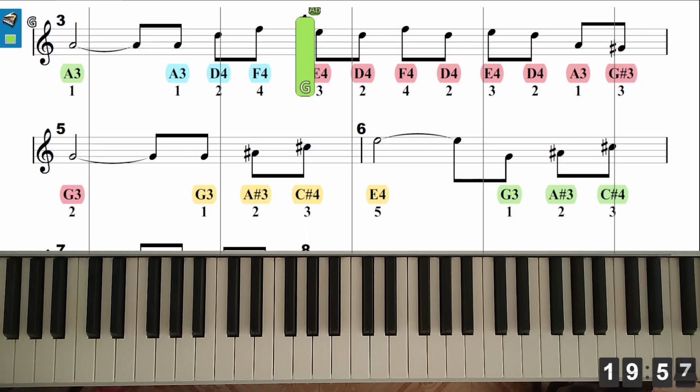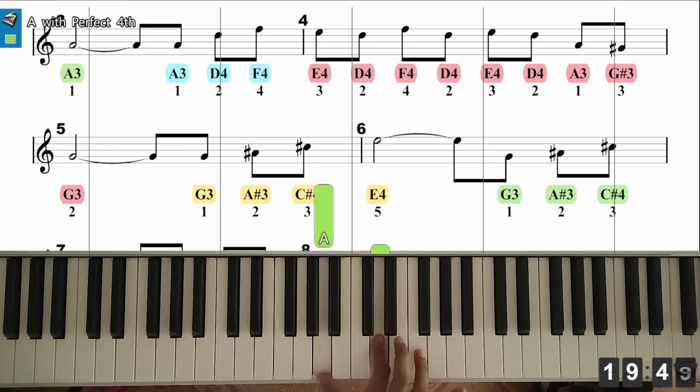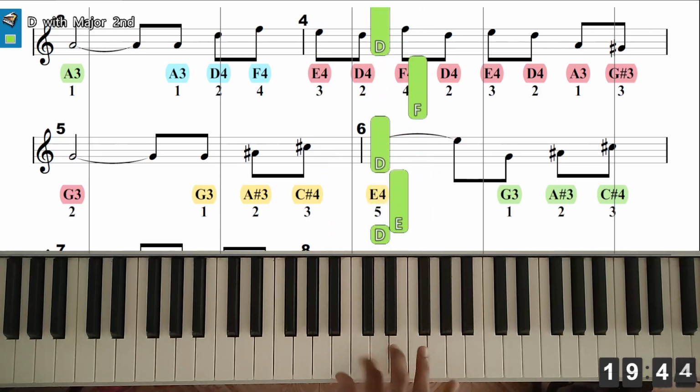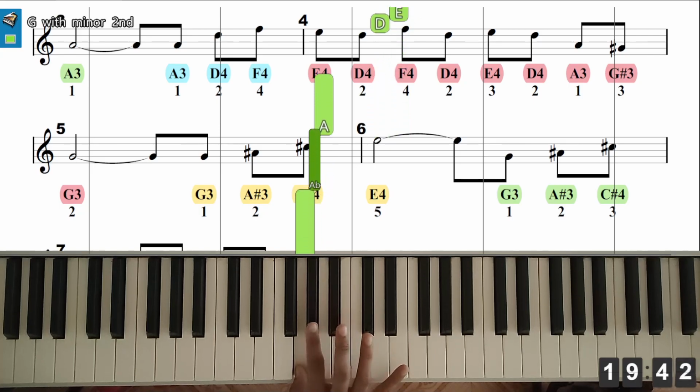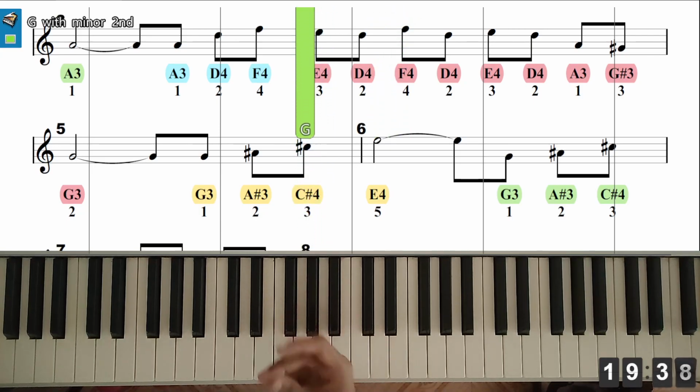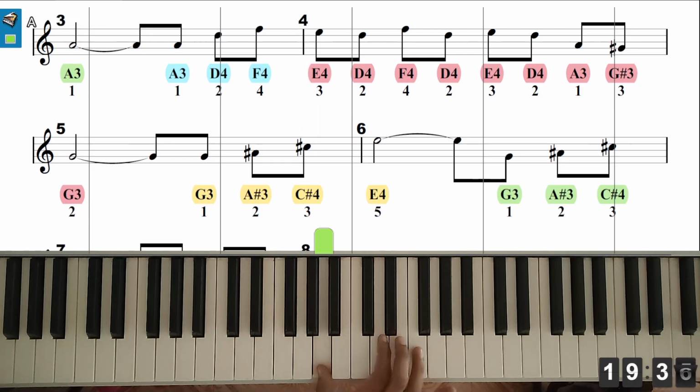Now let's practice it slow. So again, same thing, after the count of 3, you'll start with me. 1, 2, 3.